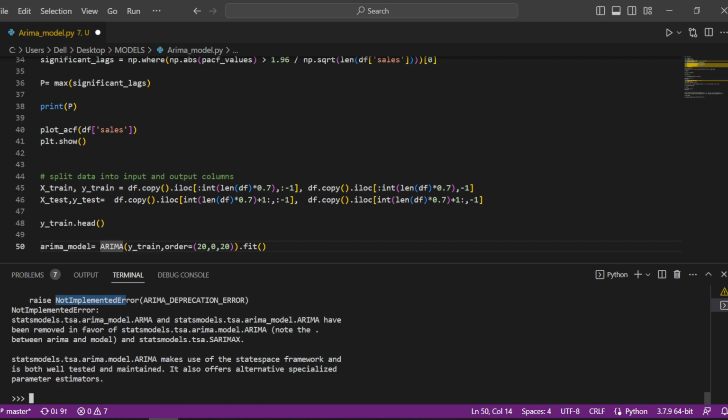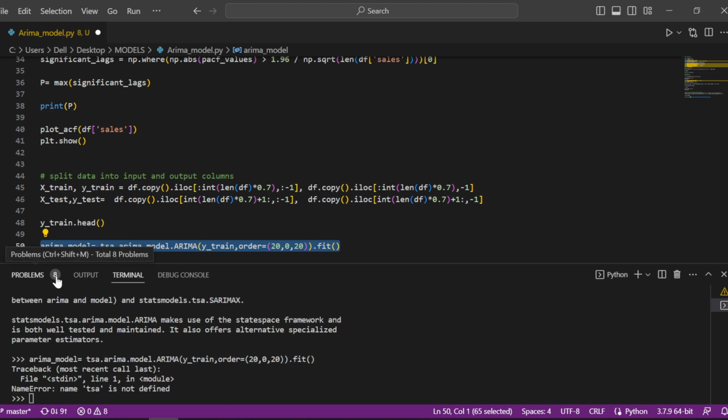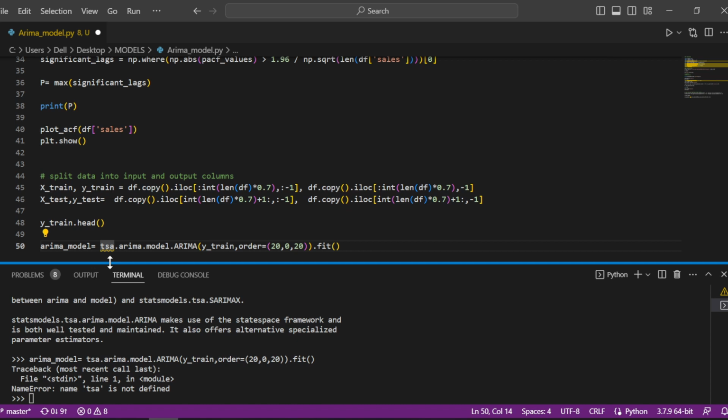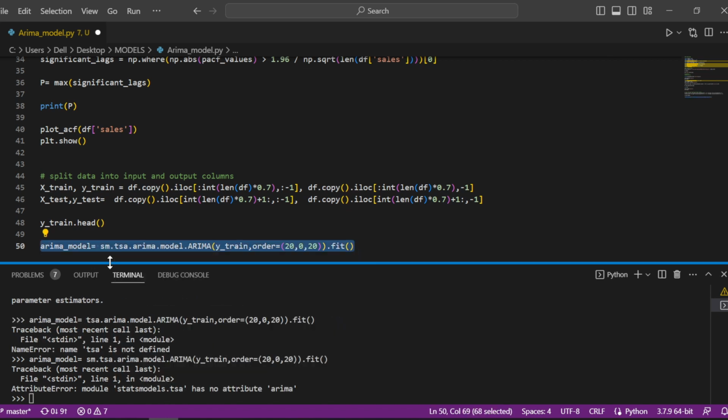Stats model ARIMA has been removed in favor of the standard TSA ARIMA model. So should we write TSA ARIMA model ARIMA instead? TSA is not defined. Okay. It has no attribute ARIMA. That's quite bizarre.